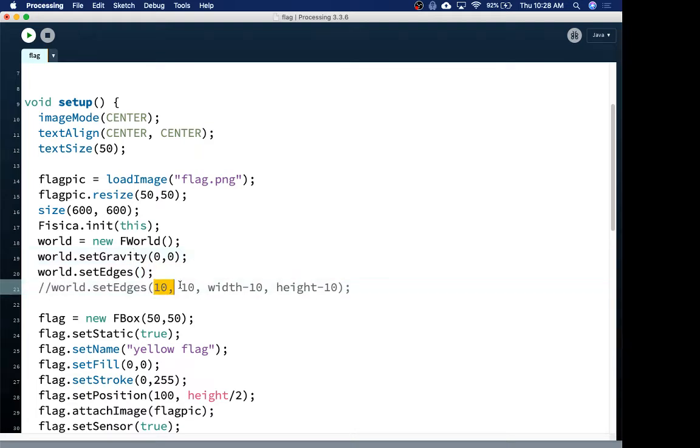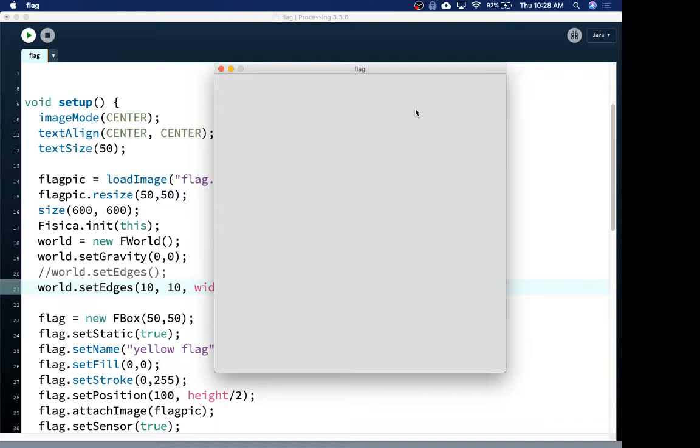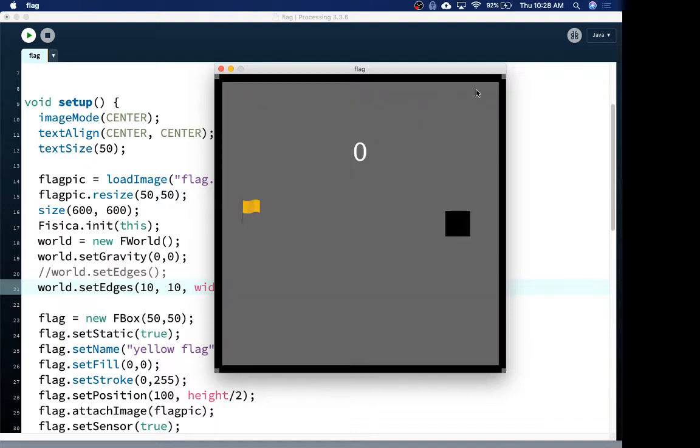And also note this other set edges. You can also give it the offsets to push things into focus. So I can say, for example, 10, 10, width minus 10, height minus 10, to push everything in 10 to give it a 10 pixel wide visible border. So if I do the second one, I get this look here. Wait for it. There it is. Yeah, see how it's got a 10 pixel black border all on the edges?